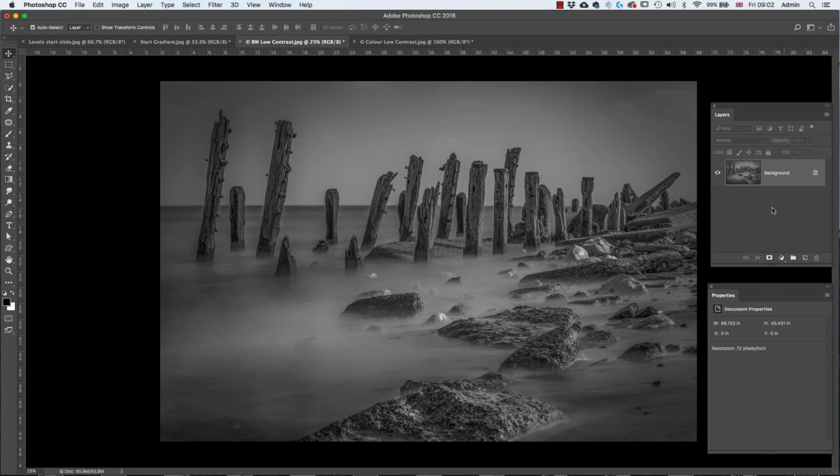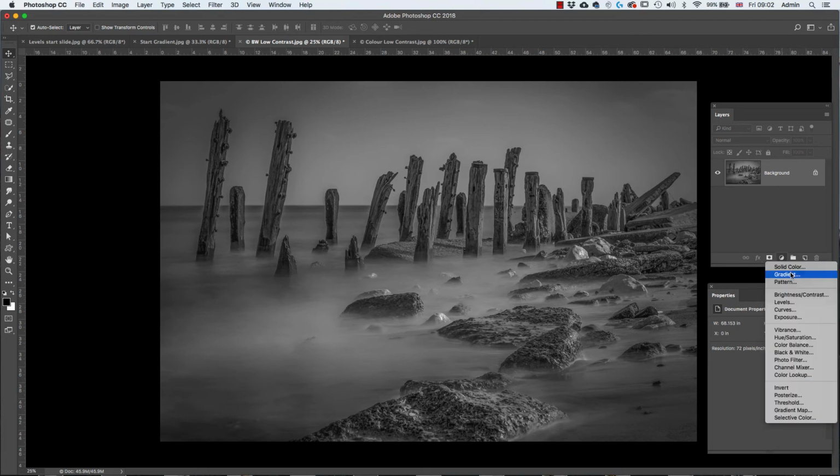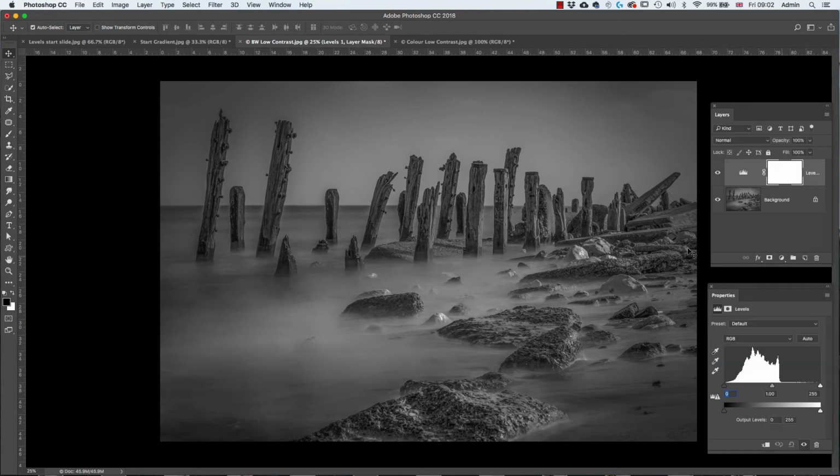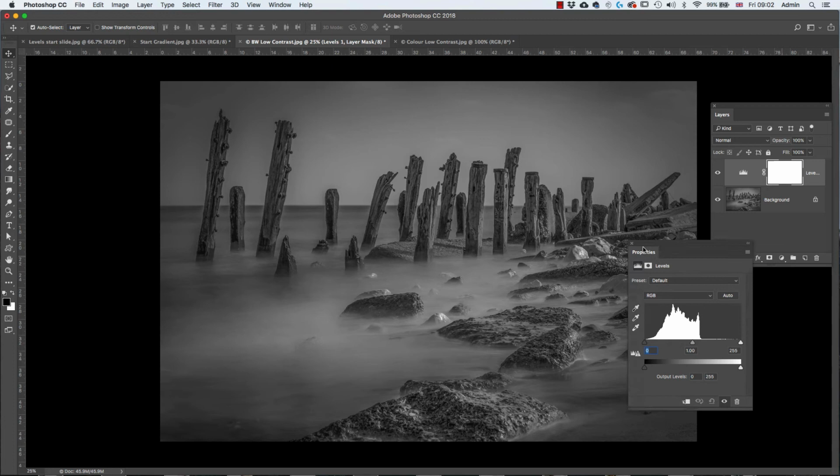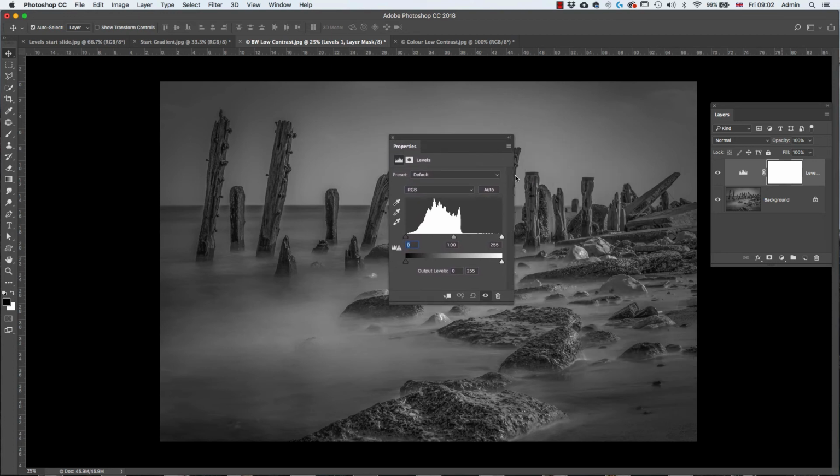Right, so what I'm going to do with this, I'm going to add a levels, but we're going to do it non-destructively this time. So I'm going to add a levels adjustment layer. I'm going to go to the bottom of the layers panel, and I'm going to select levels. And you can see by the histogram that it's got parts of it missing. Let's bring that into the middle so you can see it better.